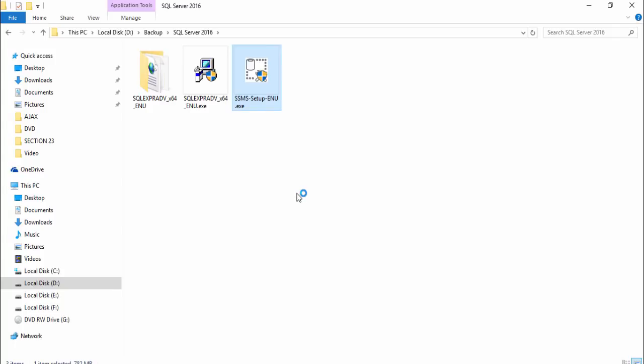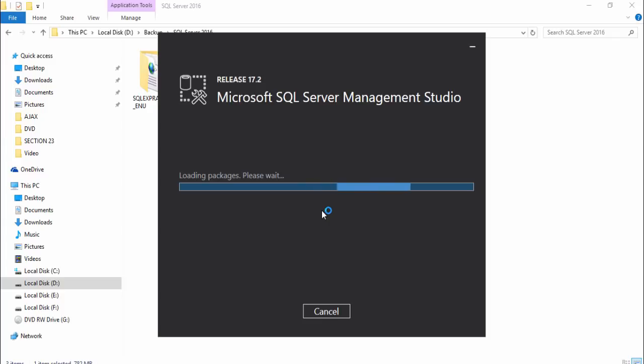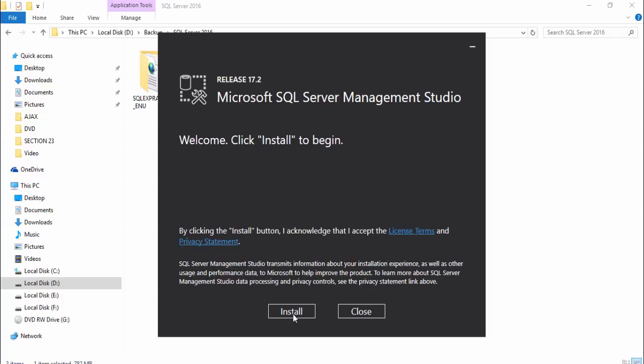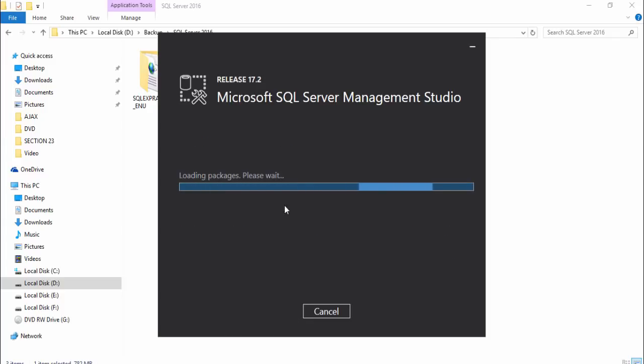Okay, so you need to click yes, and then wait a couple of seconds. Guys, that's a very simple process to download and install SQL Server. Okay, now click install. Now it will take a few minutes. It depends on your internet speed.